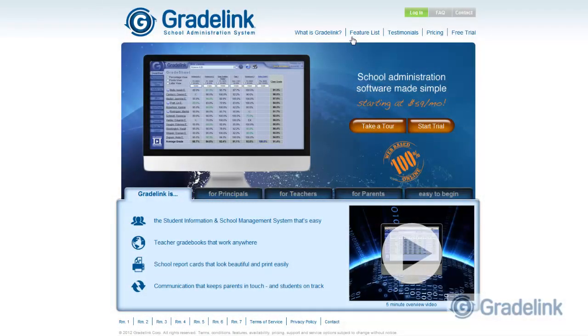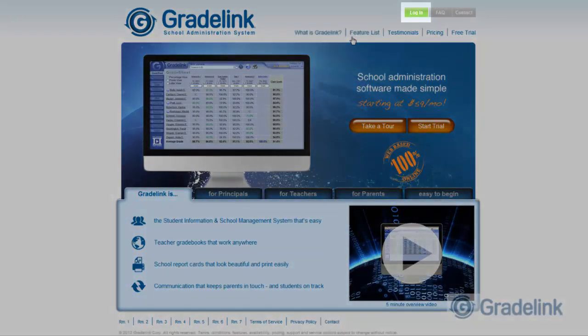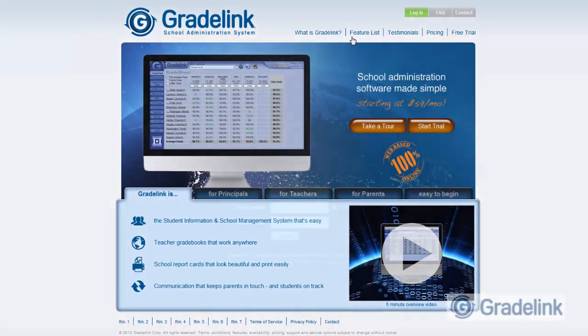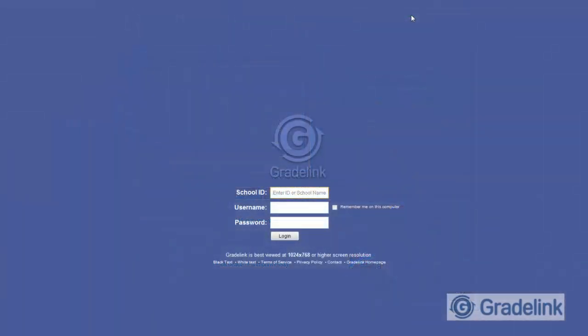Start at www.gradelink.com and click the green Login button. Then, enter your school ID and initial username and password. The Gradelink service team will provide these to you.